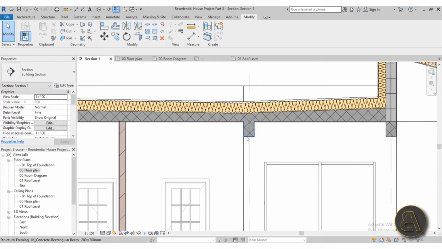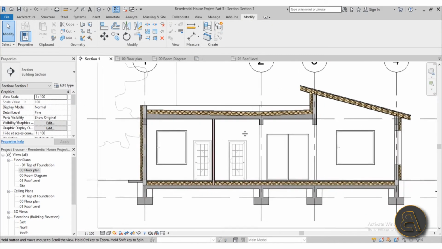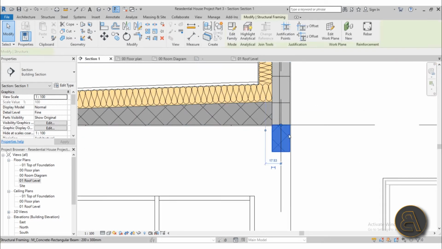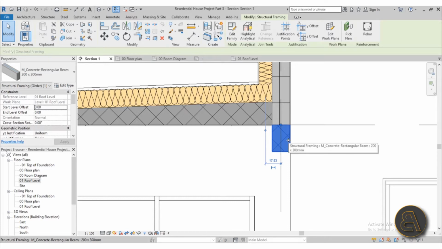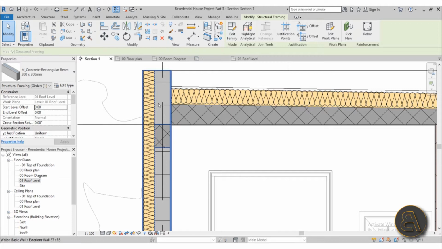Looking at this section, now that we have these structural elements, it actually looks a lot better. Actually, let's now fix this part over here. I would like this concrete to end up on top of this concrete beam. Same thing goes over here. I want this concrete to go inside of the wall. Usually that's how it would be.